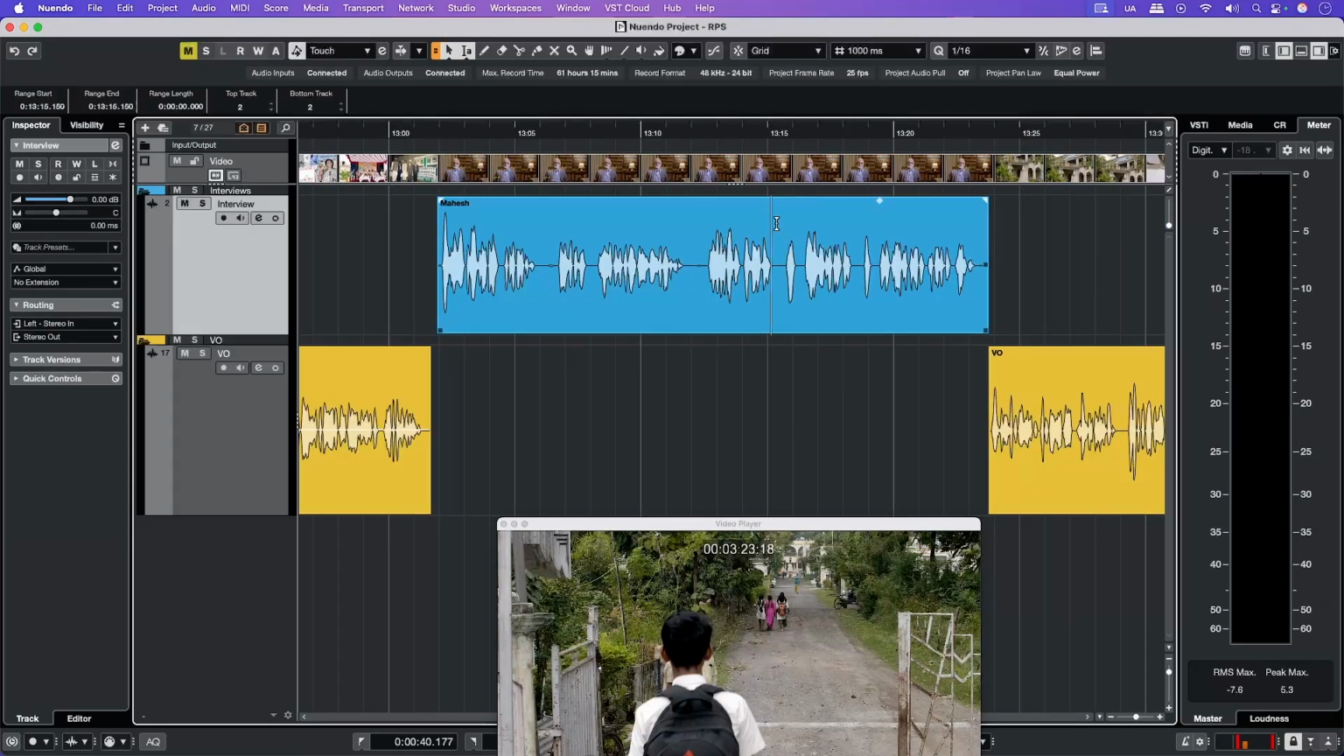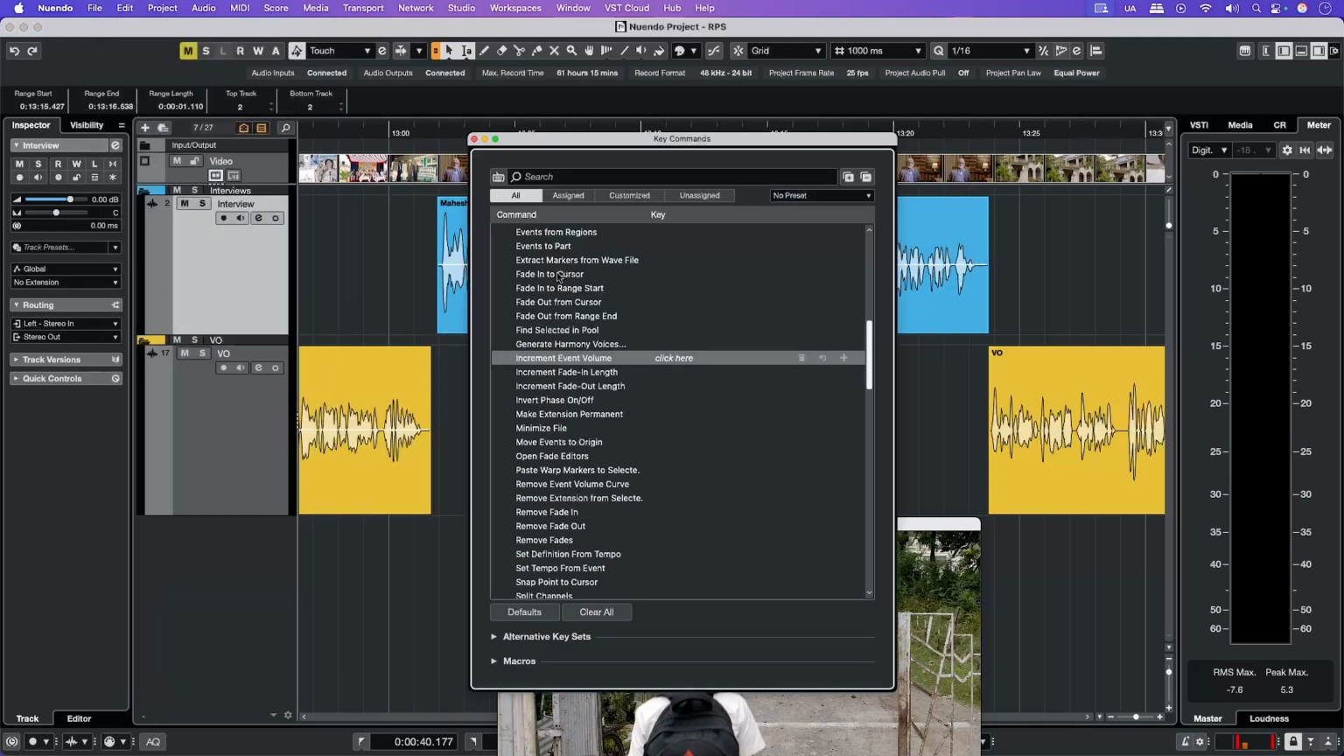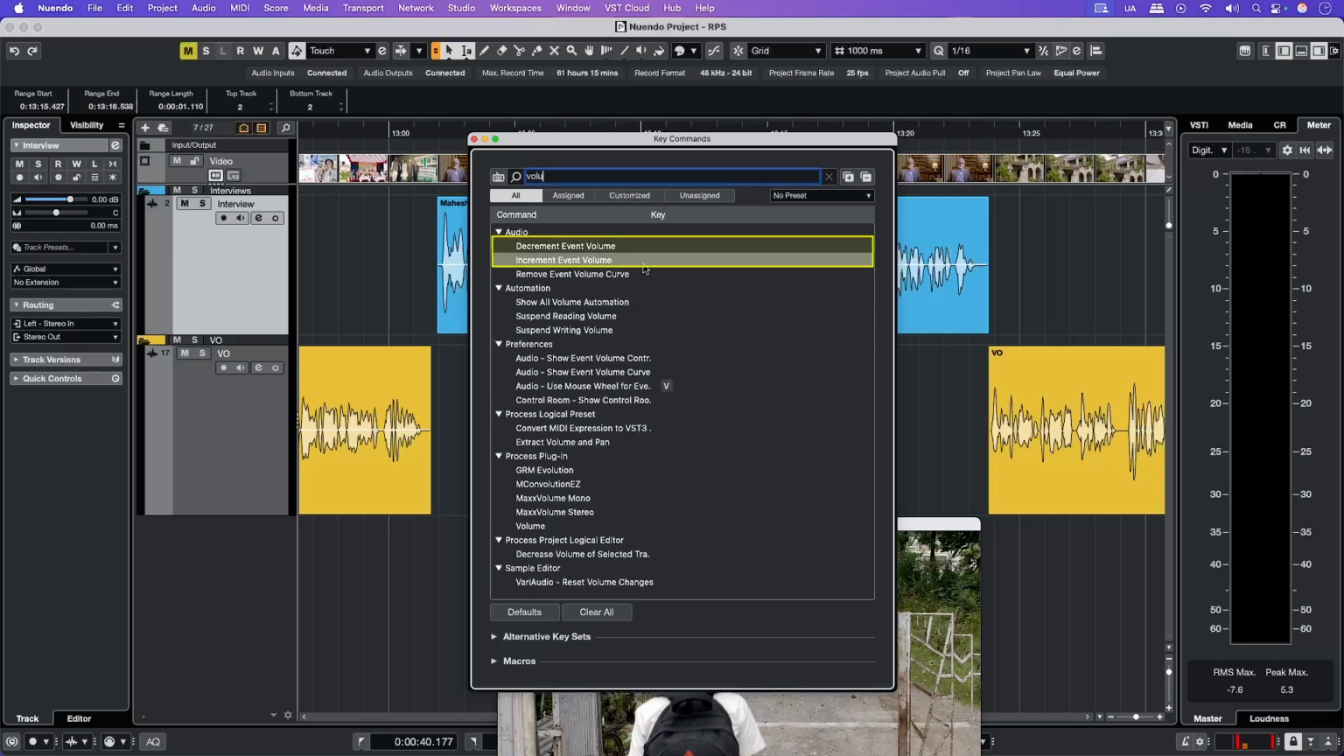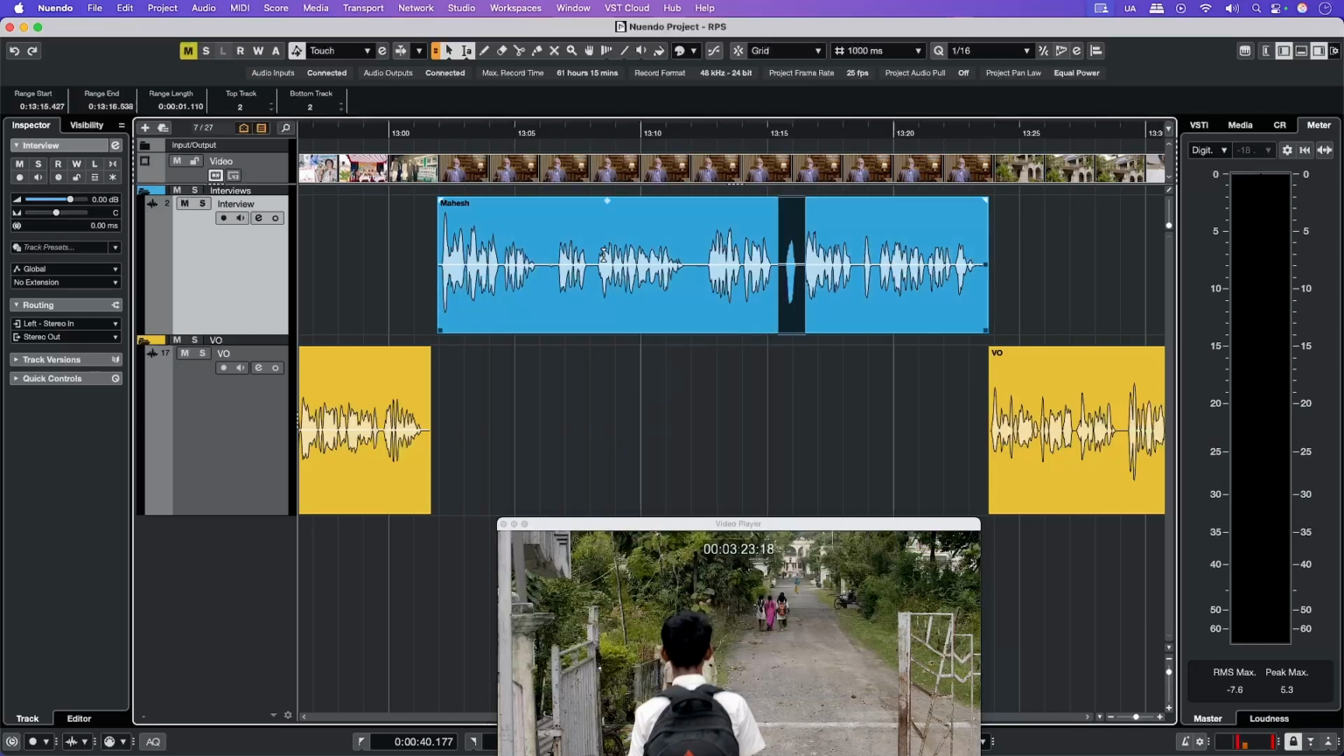We can also add a shortcut to quickly make volume adjustments to the selected range. Go to Edit, Key Commands, and let's type Volume. And here we have Increment Event Volume and Decrement Event Volume. Let's assign the equal sign as increment and the minus as decrement. And we can make quick adjustments in the selected range using the keyboard shortcuts.